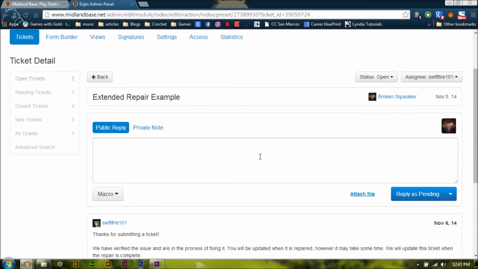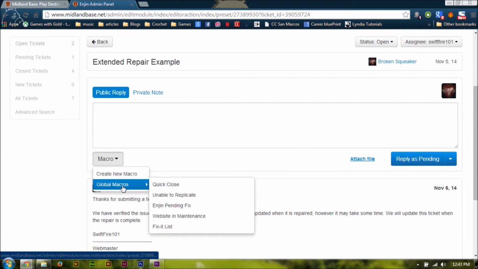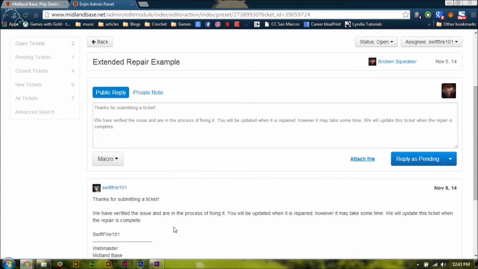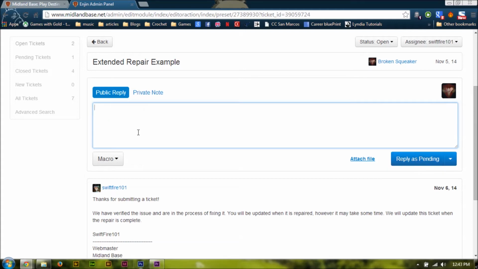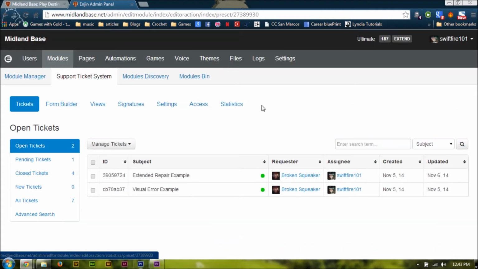So this is your basic layout. For this macro, you'll go to global macros for all the ones that I've created. This is going to be an extended repair, so we're going to put it on the fix-it list. And then when you click on it, there it is. It's the predetermined response that I've created, and then you would just hit reply as pending. I'm going to go ahead and delete that and back out of the ticket so I don't change it.